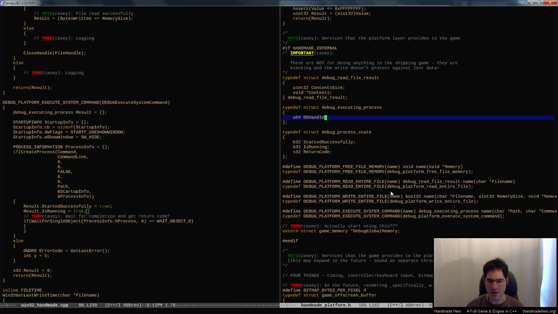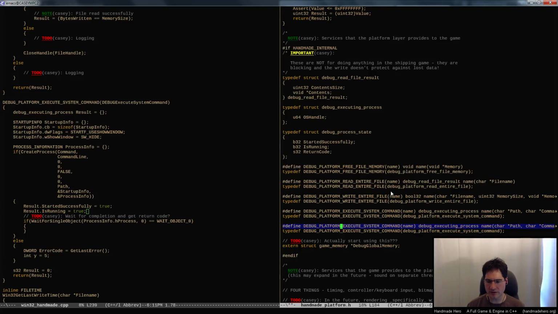And so this OS handle will just be set to like an invalid handle value if things don't work. That'd be my guess, right? And so what we do is say debug platform get system command state, or get process state. And you just pass this executing process handle back. That's what I think.